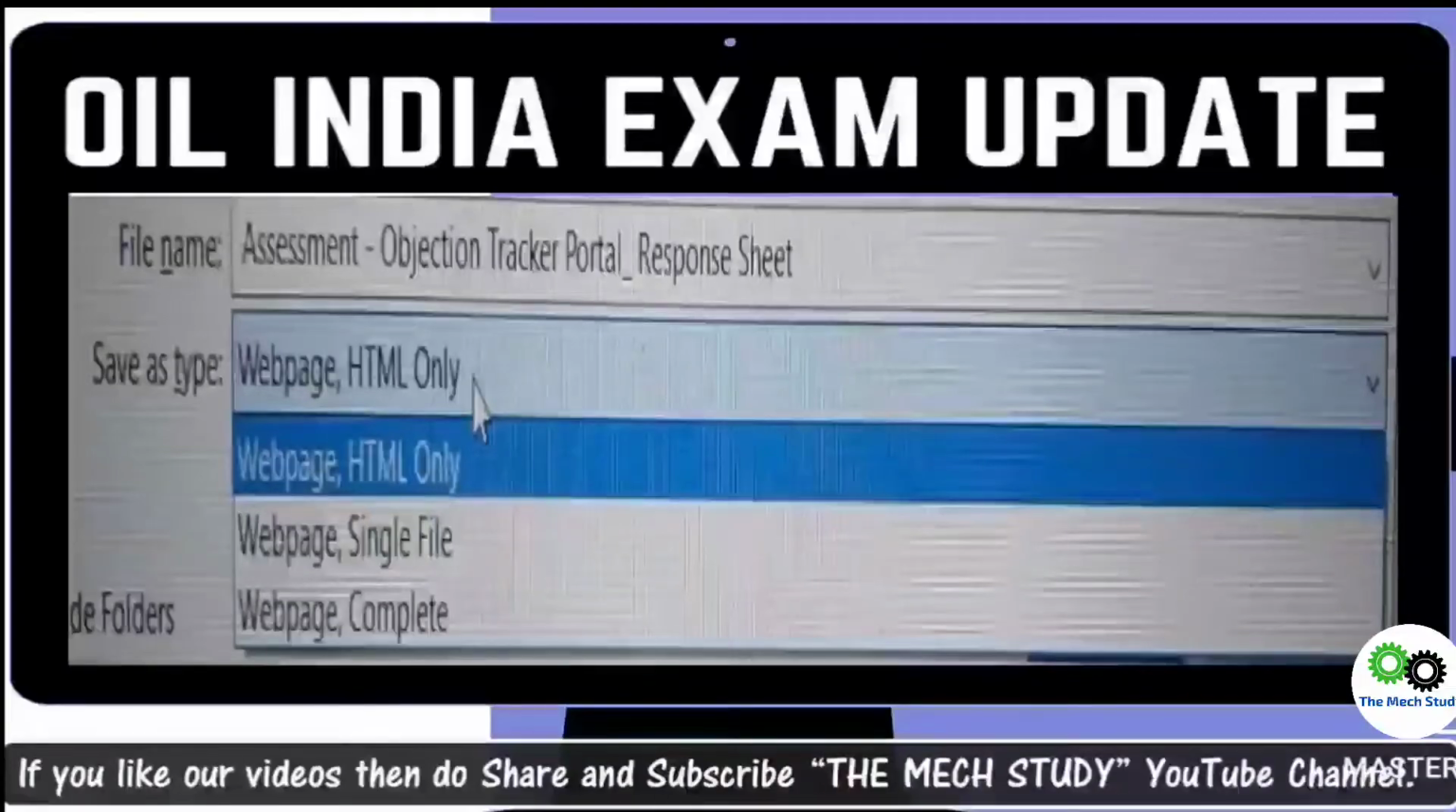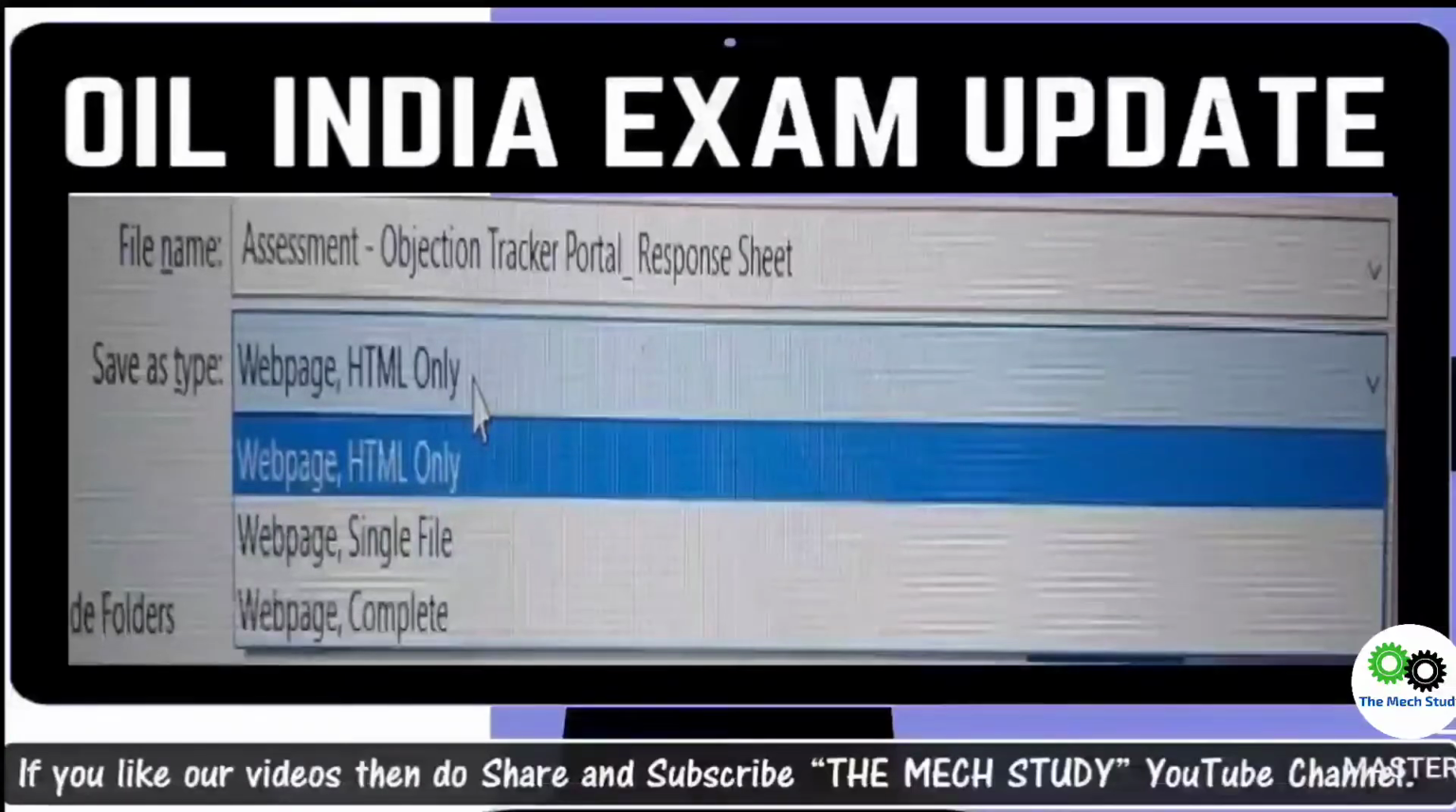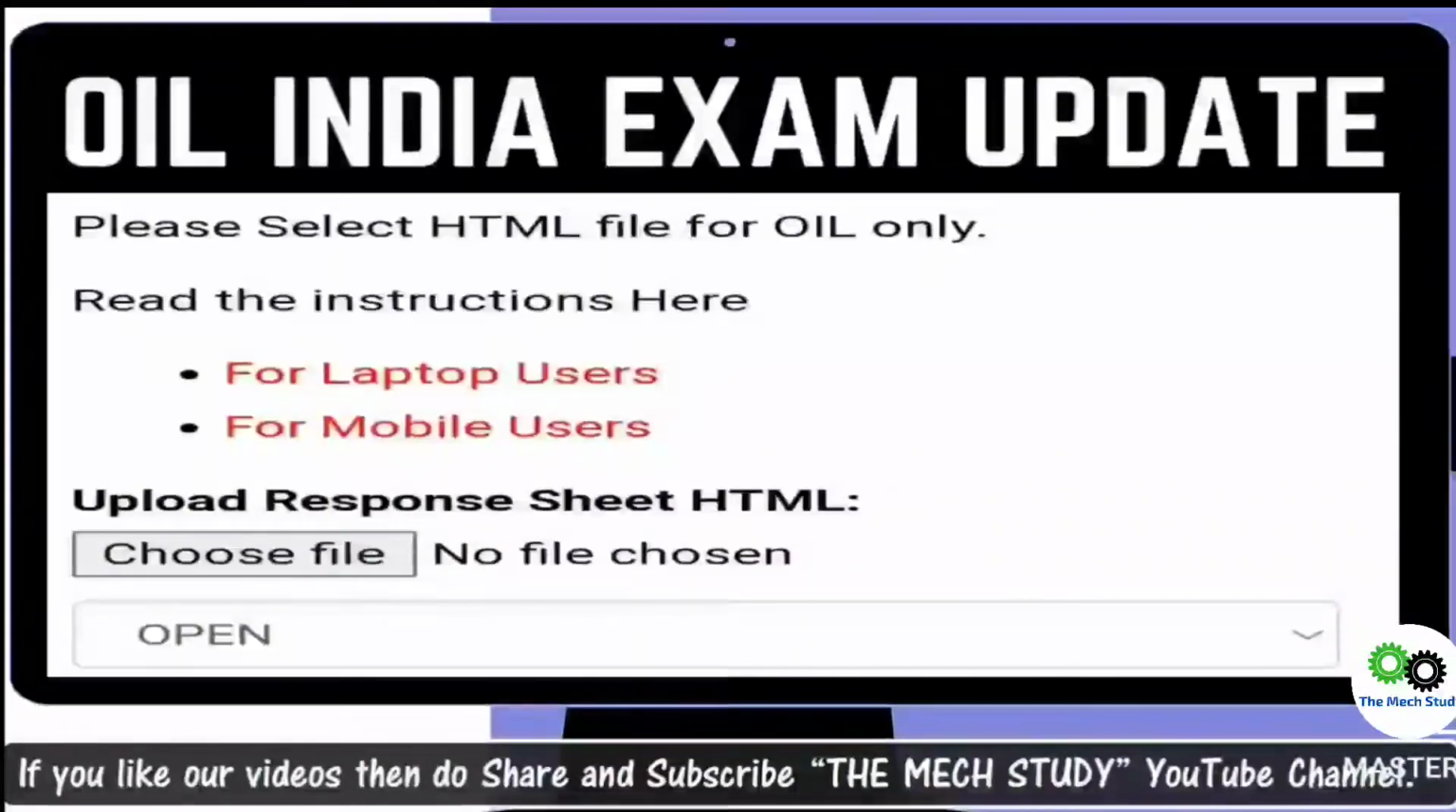So make sure you log in on the official website on a desktop, and after that you will get the details of your question paper and answer sheet. Click Ctrl S and you will land on the web page HTML file option. You need to save that, because by default it is saved as a PDF file. So save it as a web page HTML file.